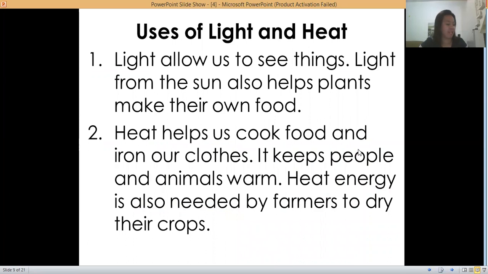So the uses of light and heat. Light allows us to see things. Without light, we cannot see anything. Light from the sun also helps plants make their own food. Heat helps us cook food and iron our clothes. It keeps people and animals warm. Heat energy is also needed by farmers to dry their crops. Okay pa? And also to dry our clothes.